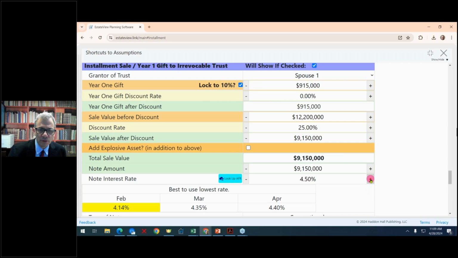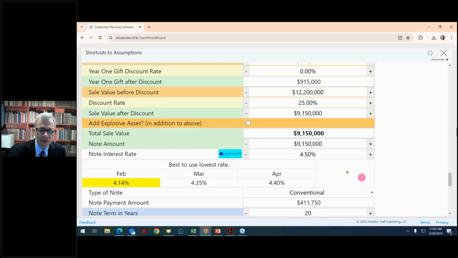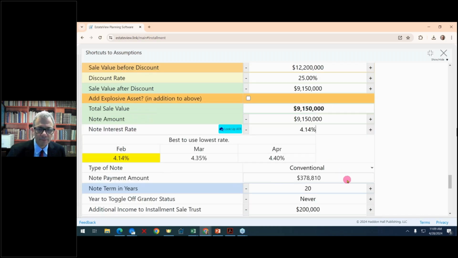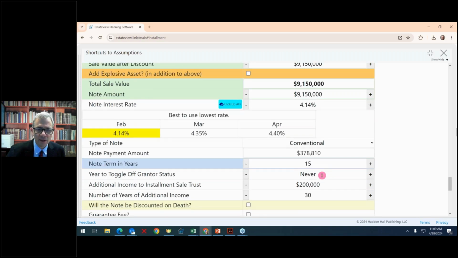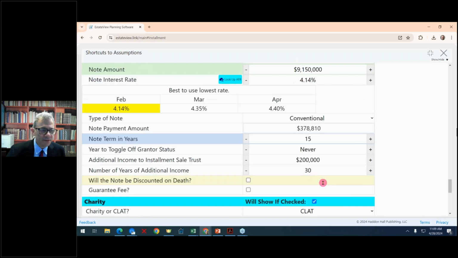He's going to receive interest at 4.5% a year, or actually we can see the applicable federal rate. The lowest of the three can be 4.14%. For interest, we can make it a 15-year note. We know the annual payments will be $378,000 a year, and he will pay the income tax on the trust income.